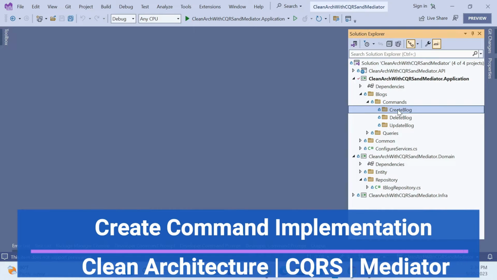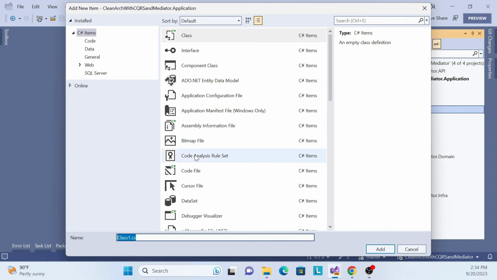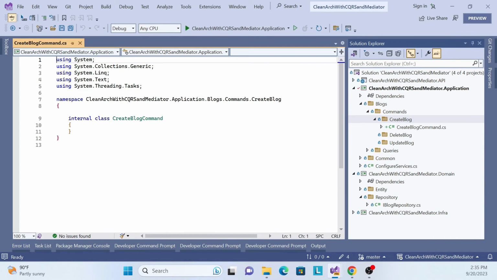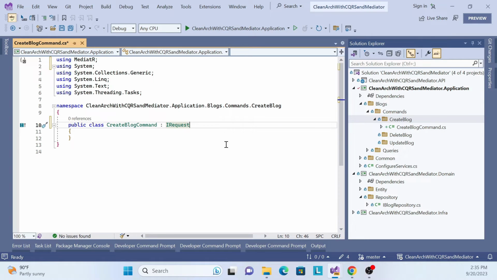So first, we have to create one command. How can we do that? Just create a class, make its name CreateBlogCommand, and make it public. Similar to what we have done in the last session, we have to inject IRequest and then whatever our response is. Whatever our response is, about that blog view model.